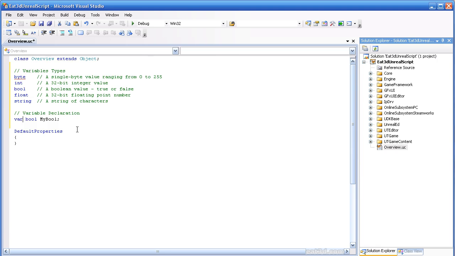All right, so moving right along. The other thing you can do with variable declaration is create an array.